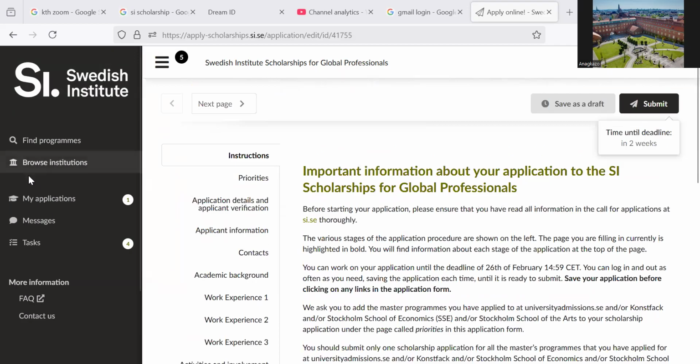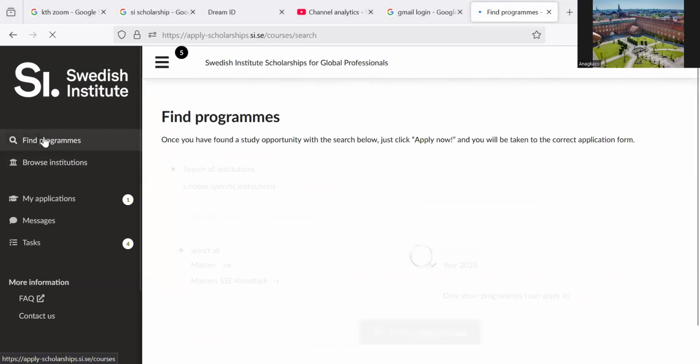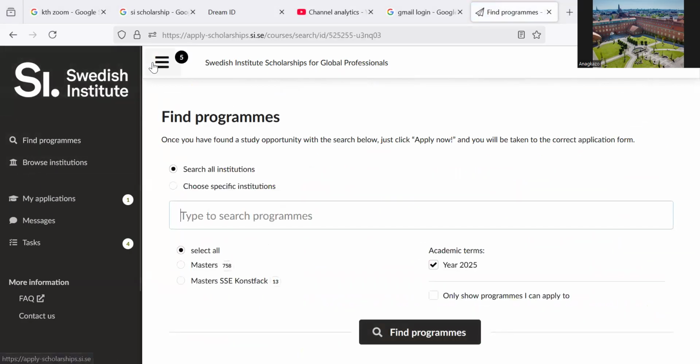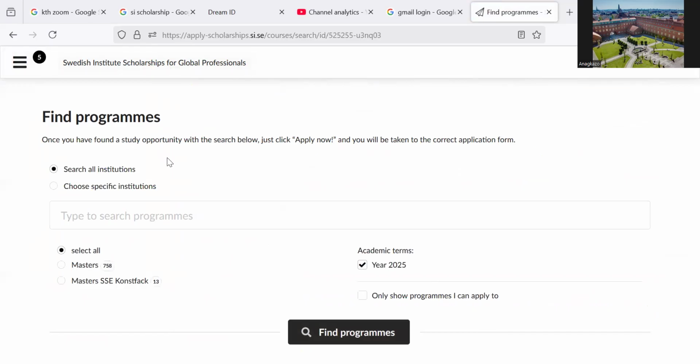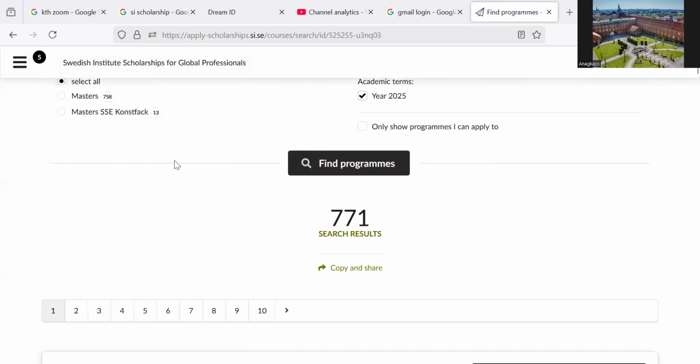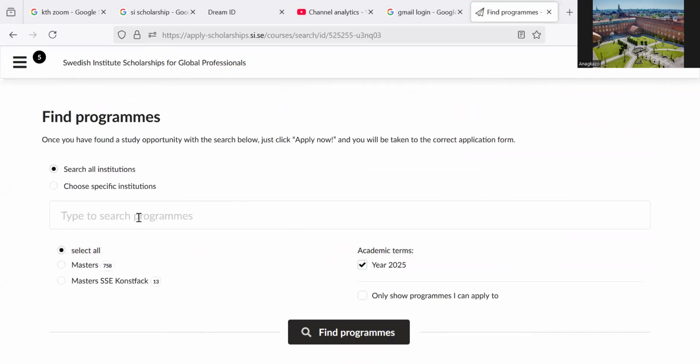So I will come to this point. Find programs. So here you're going to apply to the programs that you applied to at university admissions, in that order, in that priority. So let's say, for example, I applied to 4 programs at university admissions. So I'm going to search for the first one.